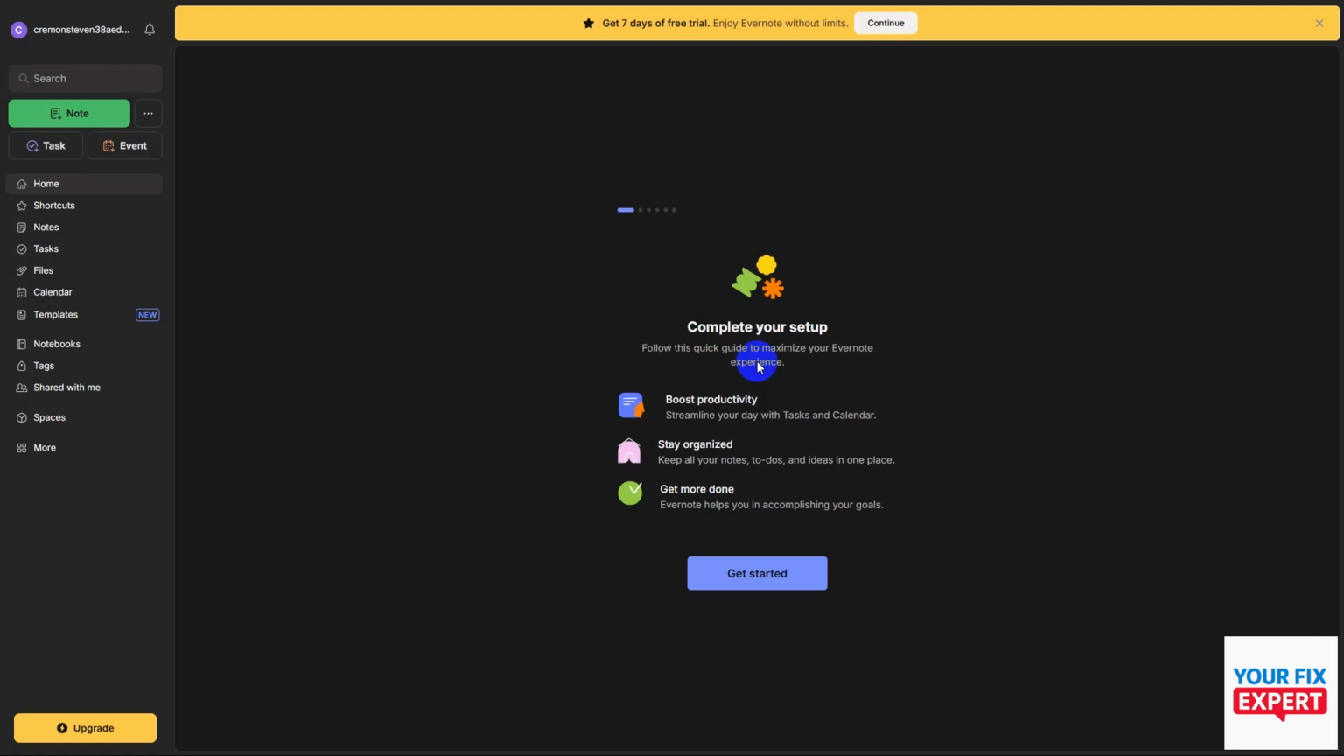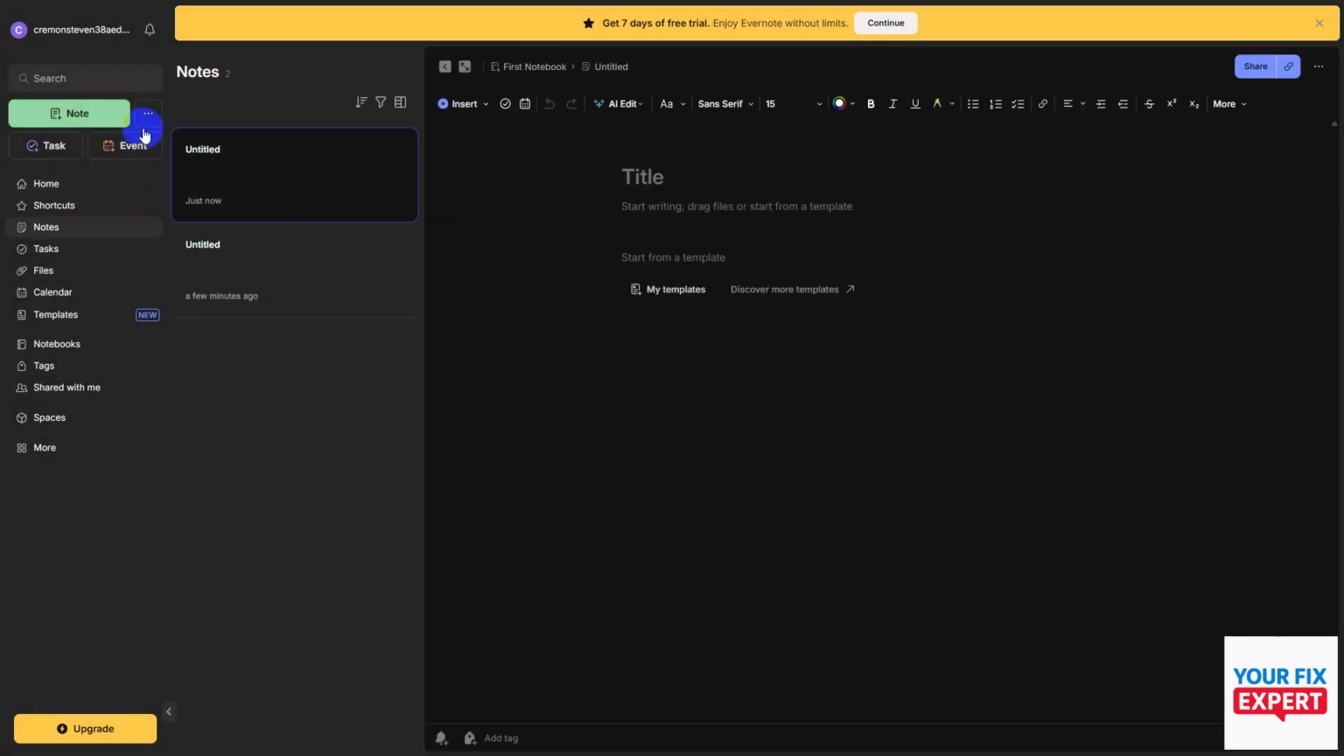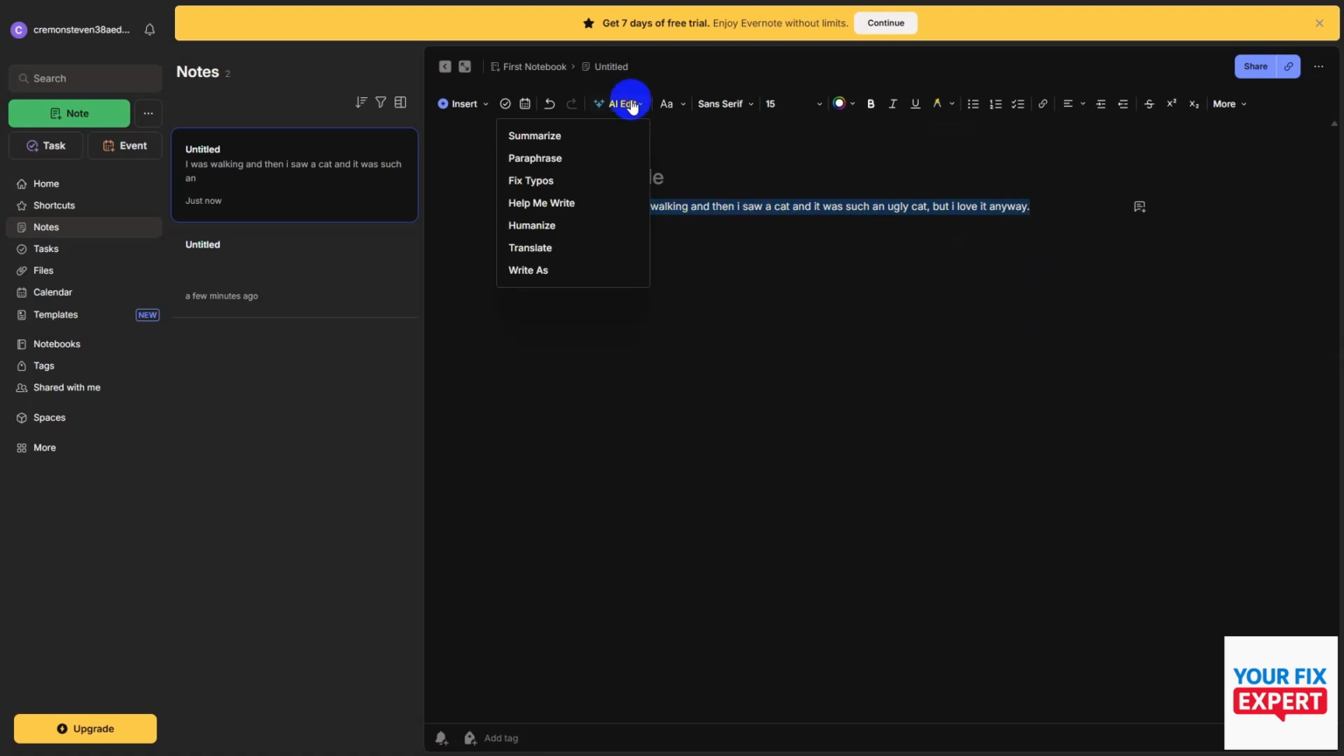All right, so what you want to do is click on Notes on the left-hand side of the screen. And what we're going to do is just write down something random. And then what you want to do is highlight your text. And then I'm sure you see it right now. You'll click on AI Edit. And this is all the things you can potentially do with the AI.